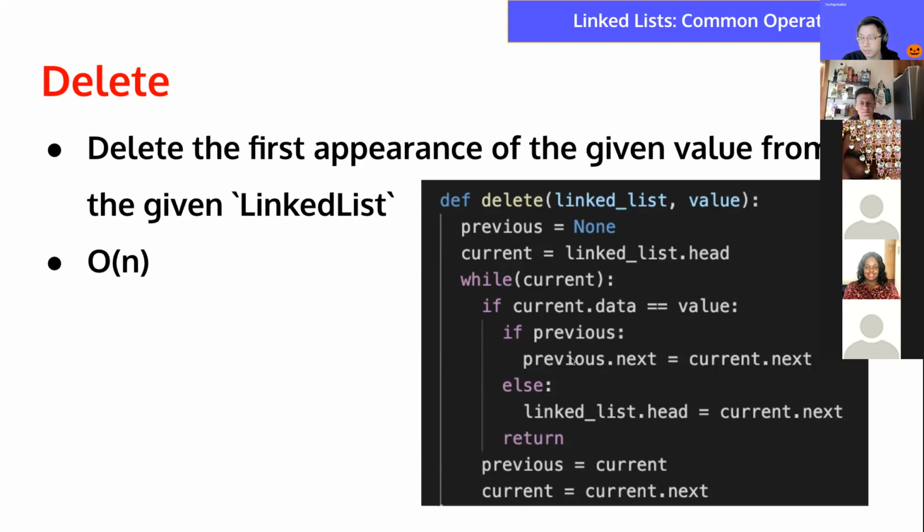Otherwise, if there's no previous node, that means that we actually found this matching node at the head. So now what we want to do is update linked list.head to be pointing at current.next, or the node that exists at current.next. Does that make sense for everyone? So this is essentially how we are updating the pointers to make sure that the node that we want to delete is getting skipped over, right?